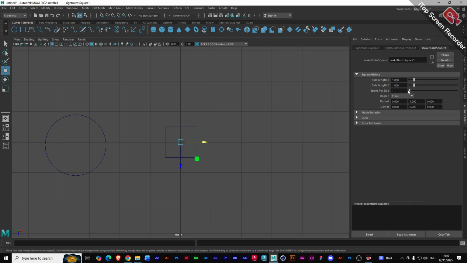So you can increase the spans on one. It just increases how many divisions are on the line. You can increase the length, the breadth like this. But just note that this object is not one singularity. So don't ever use it to make something. Because it's a square, if you want to now extrude something from it, it will not give you a good result.